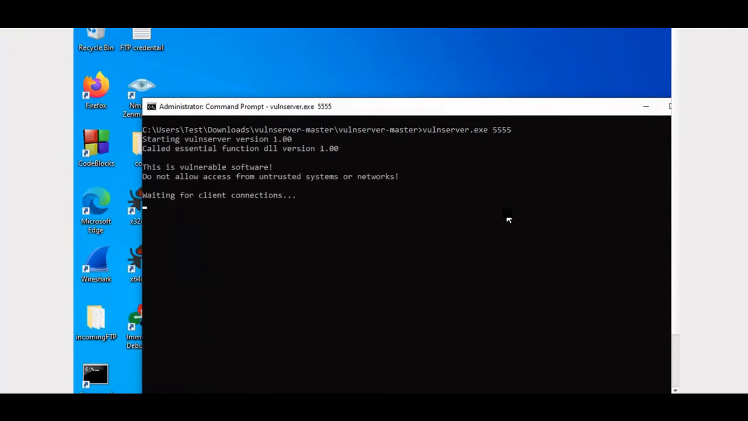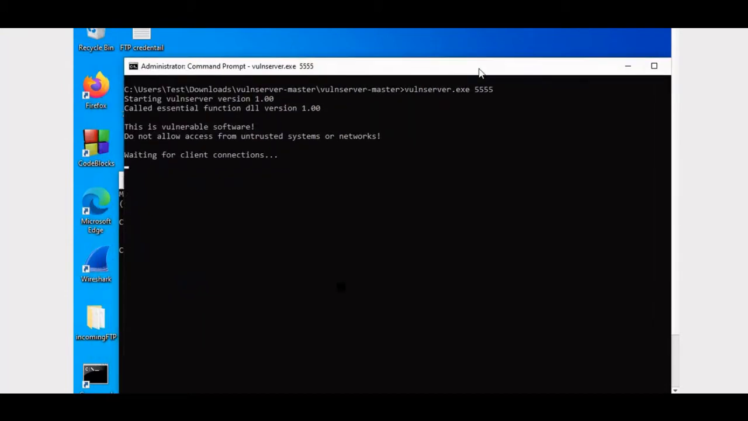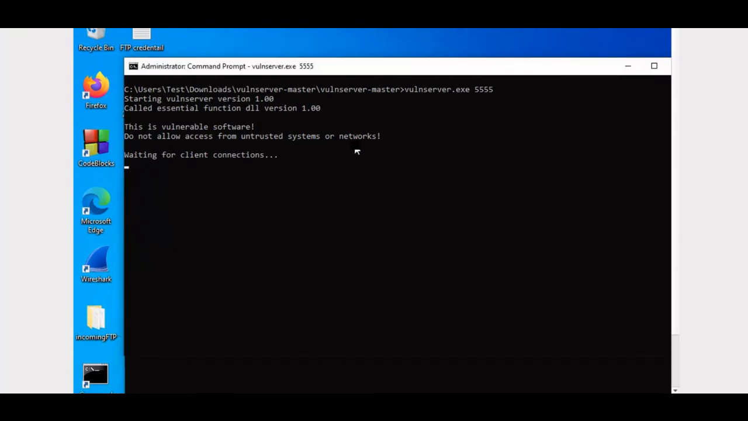So just enter. If you want to check the port, you can also run netstat -anob and then find 5555, enter. So it's listening, as you can see here. So let me test again now.